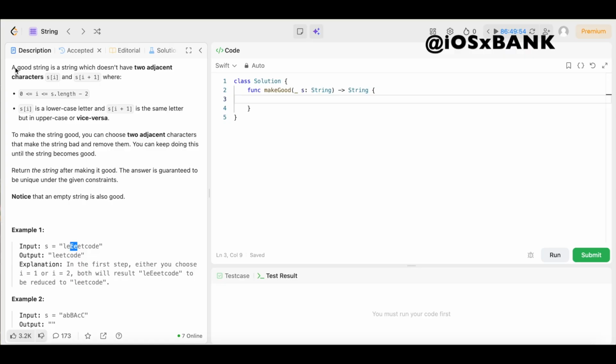Why? Because it says a good string is a string which doesn't have two adjacent characters, s[i] and s[i+1], where s[i] is the lowercase letter and s[i+1] is the same letter but in uppercase or vice versa. So right here, this is the same letter, uppercase or lowercase, vice versa, or we could do these two. It doesn't really matter. Either way, two E's need to be removed. One of those E's needs to be uppercase. Boom. After we do that, we're left with this leetcode.